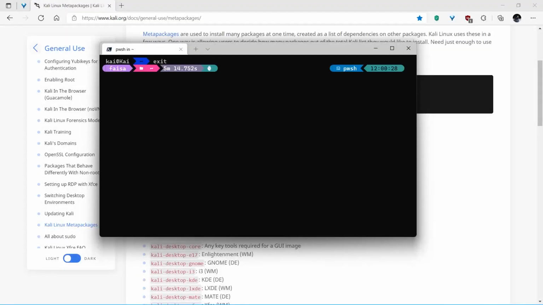So that's about it. That's how you properly install Kali Linux without much hassle. You don't have to go on installing tools one by one and be mad at your antivirus.